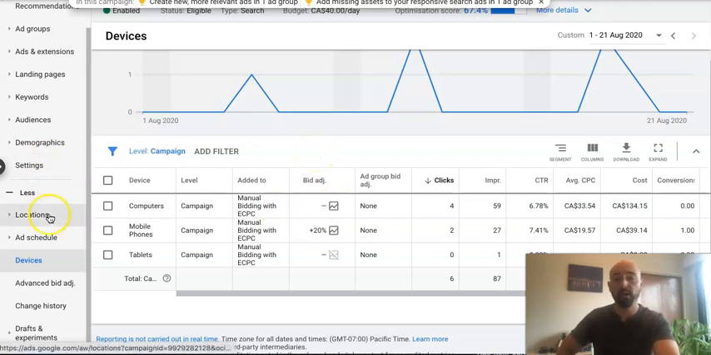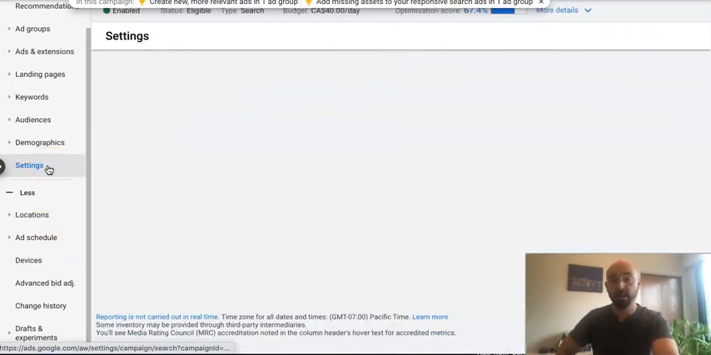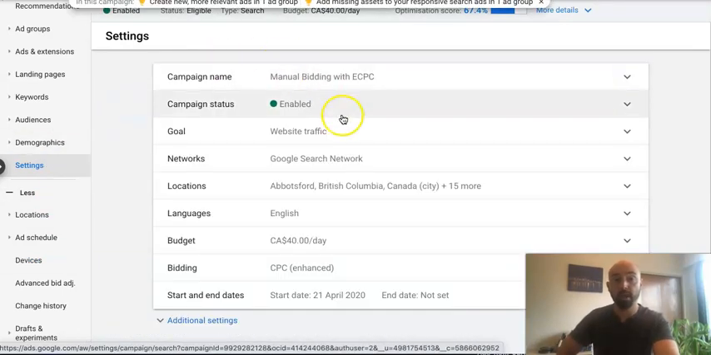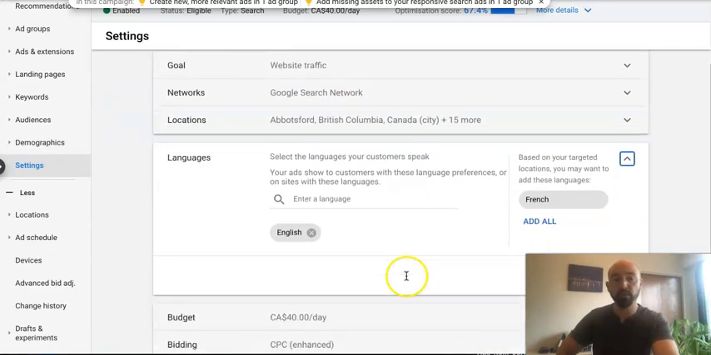The final targeting option that not a lot of people think about is language. And this is done when you're setting up your campaign, or you can go back in after. So we have it set to English, but you can enter any language. So French is a default for Canada. So English and French will come up.